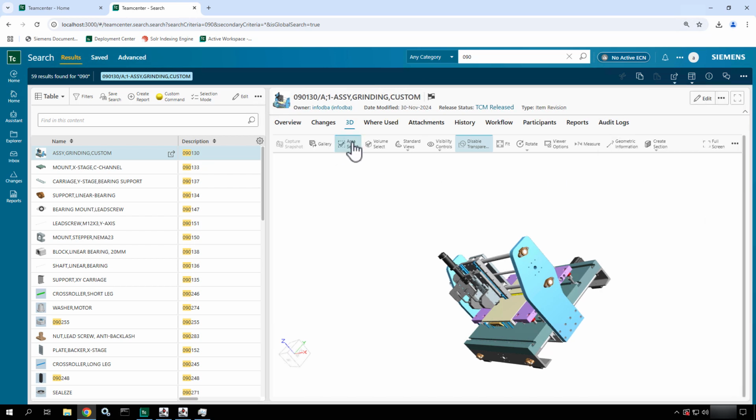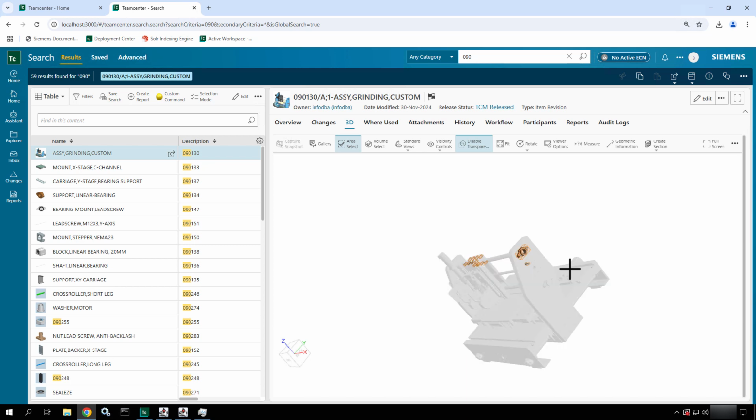If I come into select area and make a selection in this view of something like this, it's going to do a search in that area for anything that's completely within the area, and it'll highlight those components as a part of the assembly. I could also do a volume select. If I come over here and select this one, then I could pick something in the system, and as long as it refreshes and updates, you're going to get the volume of the selected component.